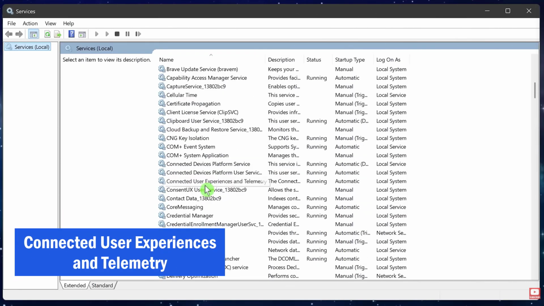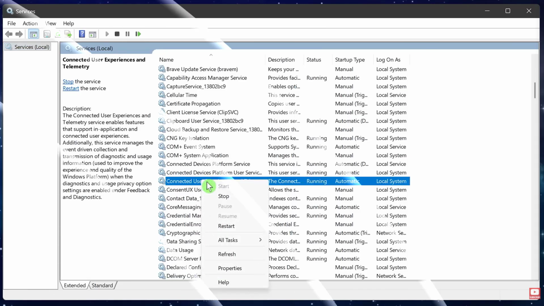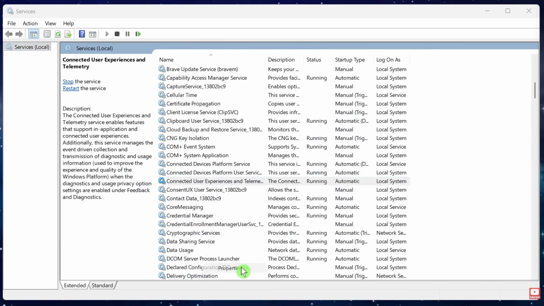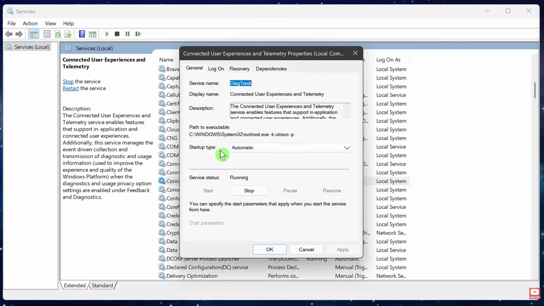The first service is Connected User Experiences and Telemetry. Simply scroll down, find Connected User Experiences and Telemetry, right-click it, select Properties, change the startup type to Disabled, and click OK.